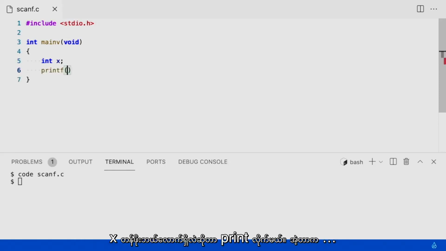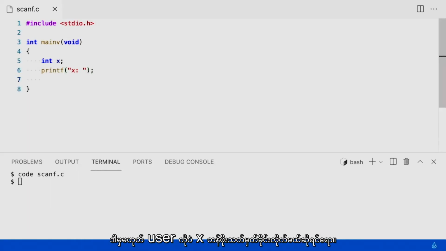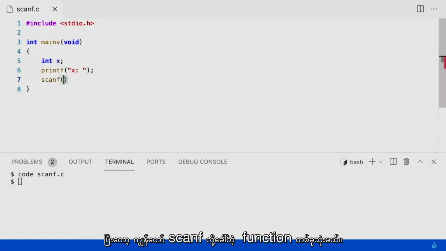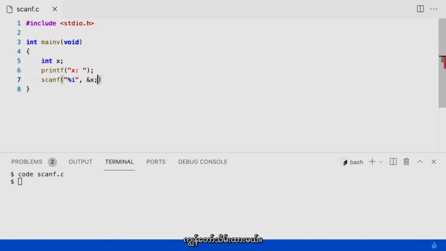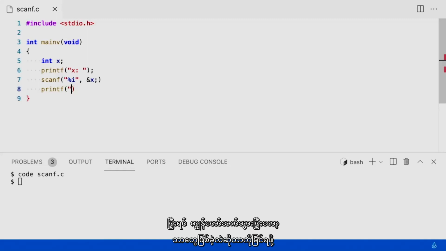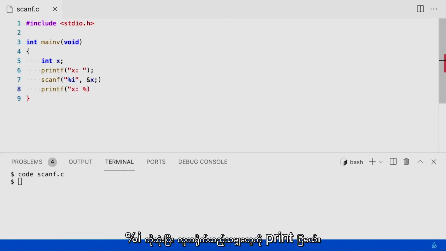Let me just print out what the value of x is, or rather ask the user for the value by asking them for x. And I'm going to use a function called scanf that's going to scan in an integer using %i. And I'm going to store whatever the human types in at this location. And then, just so we can see what happened, I'm going to print out with %i whatever the human typed in as follows.